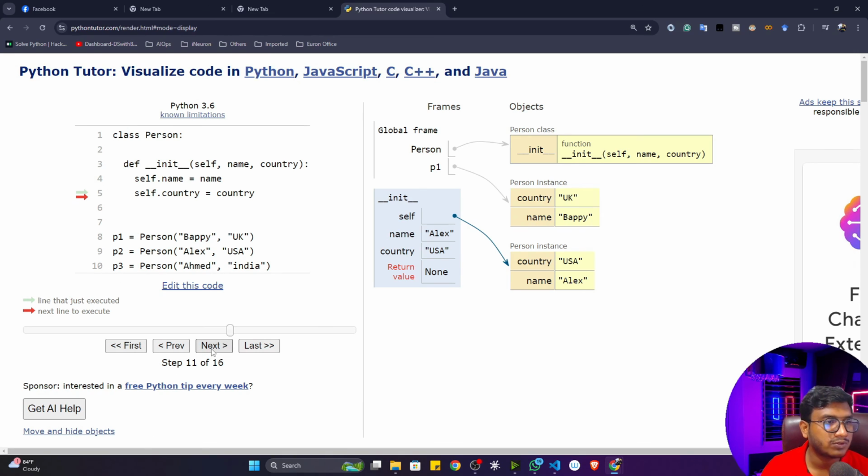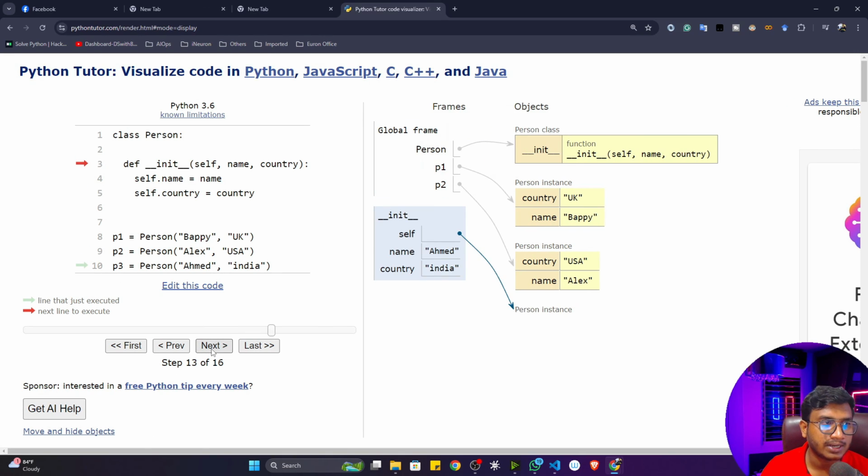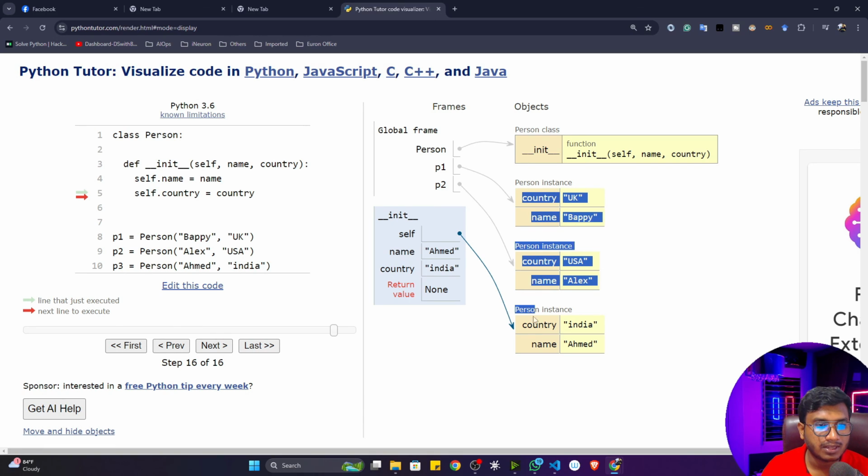Now if I do it for P3, you'll see it will create another object inside memory. Another object is created, and now country is India and name is Ahmed. That means you are using the same variable name, but inside that you are storing different values, in a different object. This is the idea, and this is actually called an instance variable inside OOP. It's a very powerful variable.